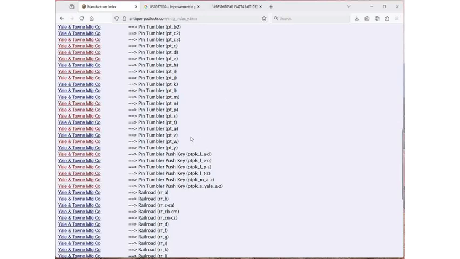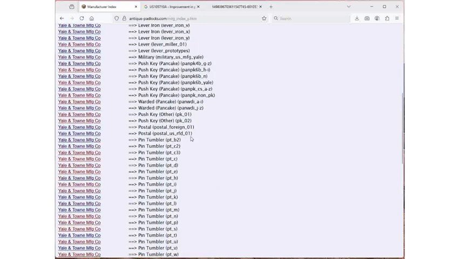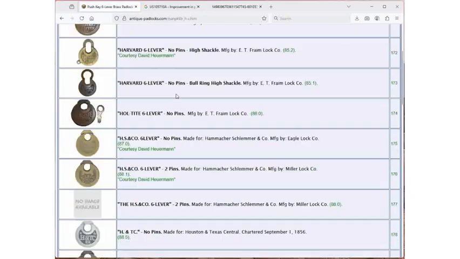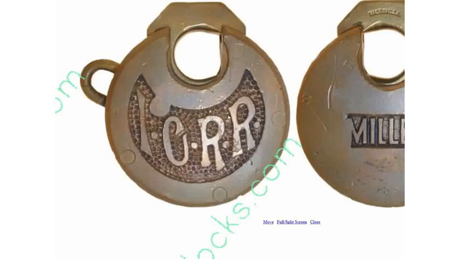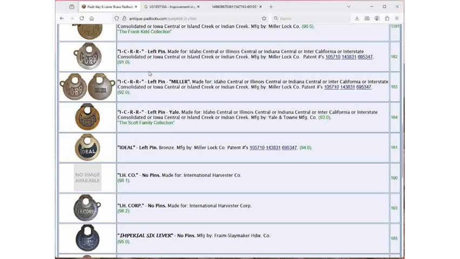But let's say we go into some push keys, and I'll go here. And I'll show you one of my favorite locks that I have, this ICRR. So first of all, with any one of these, you can click and see the front and back of the lock. I've got this zoomed up to full size, so you're only seeing part of my screen, but you could see close-ups. The other really useful tool is over here. You don't see it on everything, but you will see patent numbers.